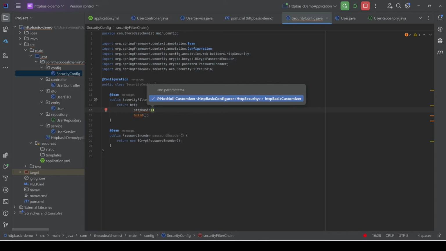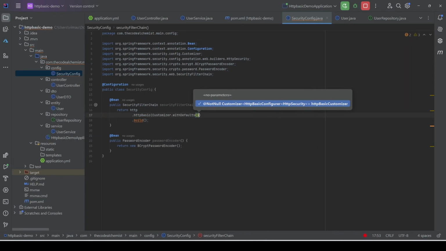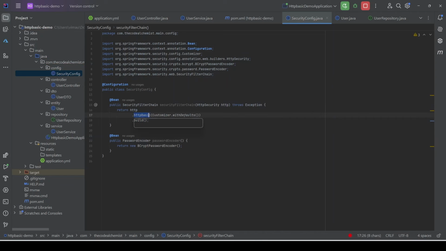Then, as you can see, it accepts some parameters, and these parameters are basically a Customizer.withDefaults object. What it will do is tell Spring Security that we want to use HTTP Basic Authentication. Then it will apply the default configurations of HTTP Basic. Of course, if we want to override some configurations, we can do that, but default configurations would do just fine for the demo. So one, we have configured the HTTP Basic Authentication mechanism.